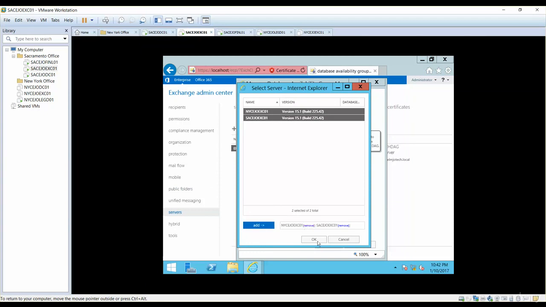I will just use both of them, because what is going to happen is that the DAG, or the database availability group, is going to be between this and this server. And if one of these servers goes down, because we still have the database copy in this server, we will still be able to access our mailboxes. And I'll just show you in a moment.